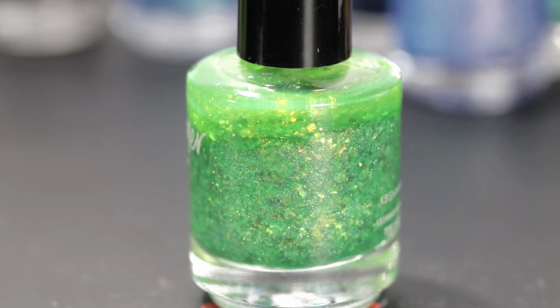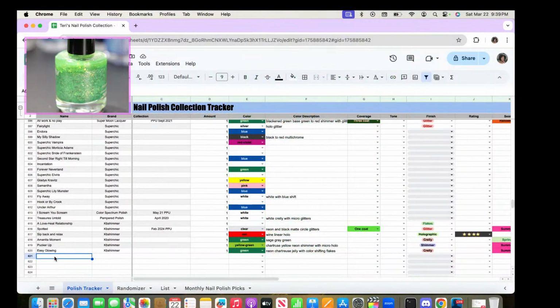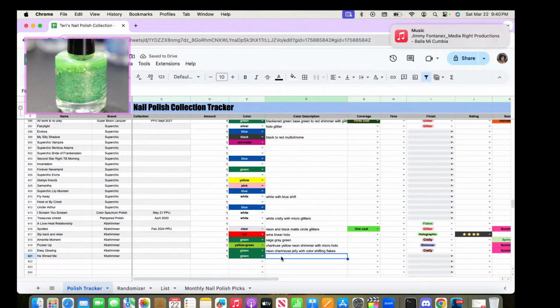Alright, so this is He Slimed Me. Another green. So this looks like a green flaky. Probably a green jelly with flakes.